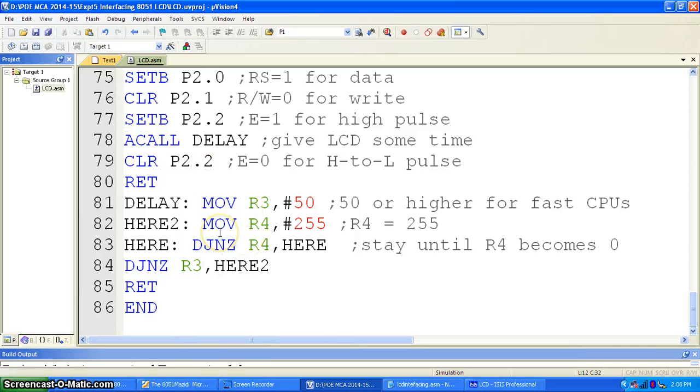So this program consists of initializing the LCD by sending different commands, then sending the data. And for sending the commands and data, we have used two functions. One is called the command write function, and another is the data write function. And for all this program, we are using this particular delay subroutine.